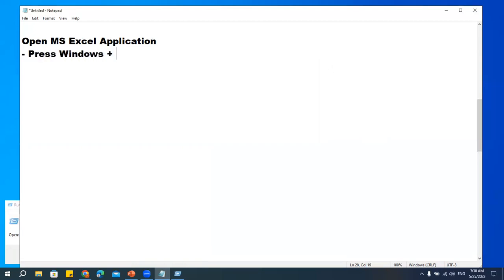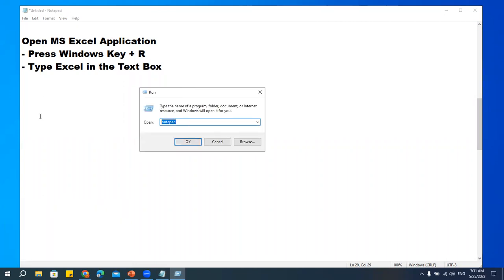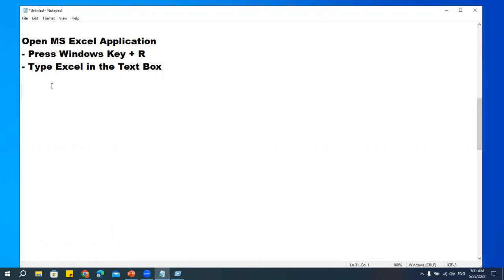Windows key plus R. Done. So Windows key plus R. Then type, say, Excel in the text box. What is the text box? You can see that this opens. We have this text box here, this one. Type Excel and press OK.